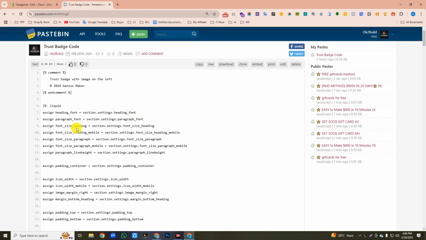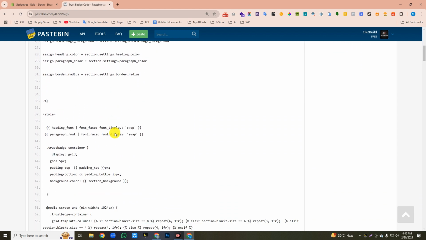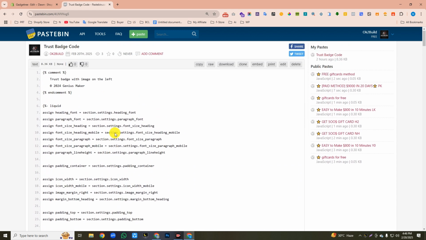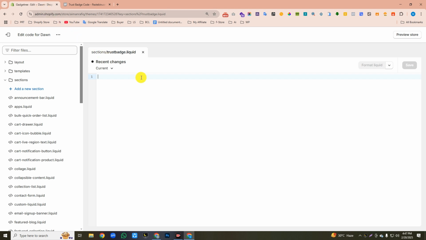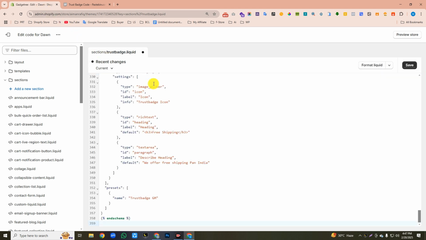And that's the code which we will be using, and I will provide the code in the video description and first comment. You just need to copy the code and paste it where I'm going to show you. So copy all this code, go back to your previous tab, and paste it into the Trust Badge section that we created. Then click on the Save button to save your changes. We are done.